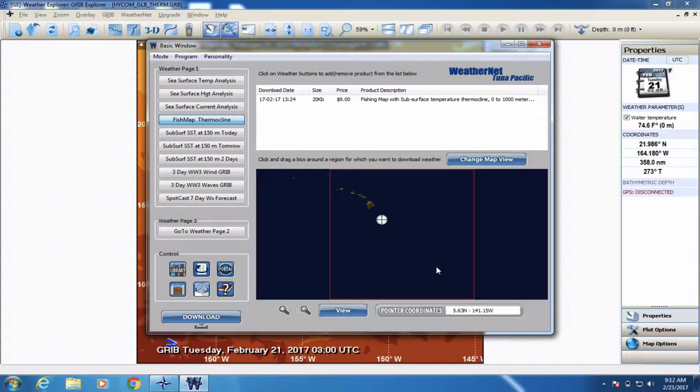But if you get offshore and you're not on a broadband device, maybe on a slower bandwidth Iridium handheld or Inmarsat handheld or GlobalStar, try to keep that box size to about 5 by 5. That's 5 degrees of latitude by 5 degrees of longitude. The Thermocline is a big file because we're looking at a lot of layers of data. We compress the heck out of it, but still be aware of that when you move offshore.